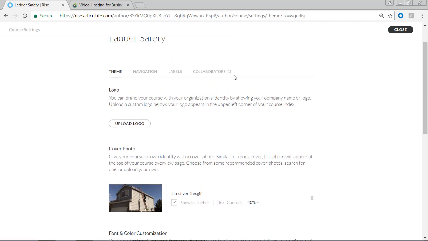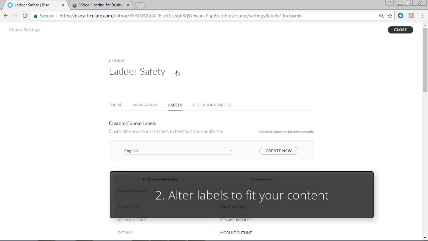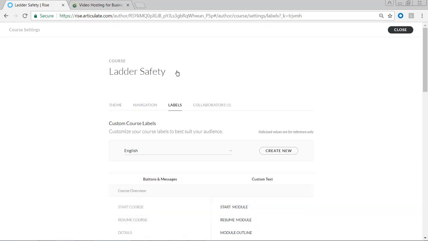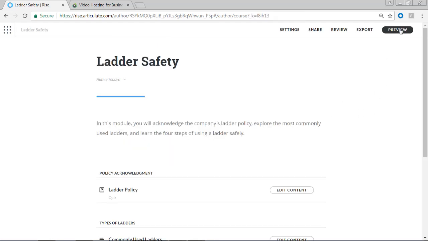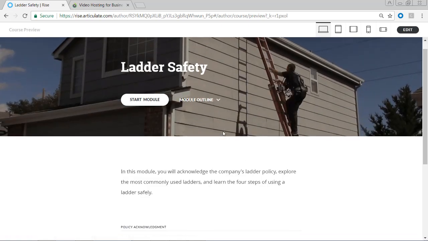All right, tip number 2 has to do with labels. So tip 2, alter the labels in Rise so that they fit your content. The labels are these little guys like Start Module, Resume Module, module outline, which I tweaked a little bit from defaults. These are very, very customizable. So let me show you a specific example of what I did with that in this fictional course.